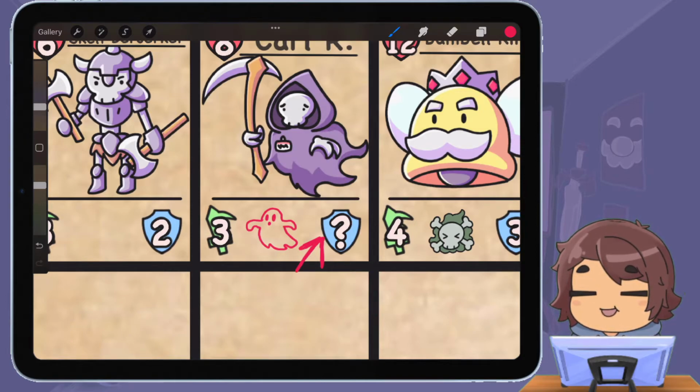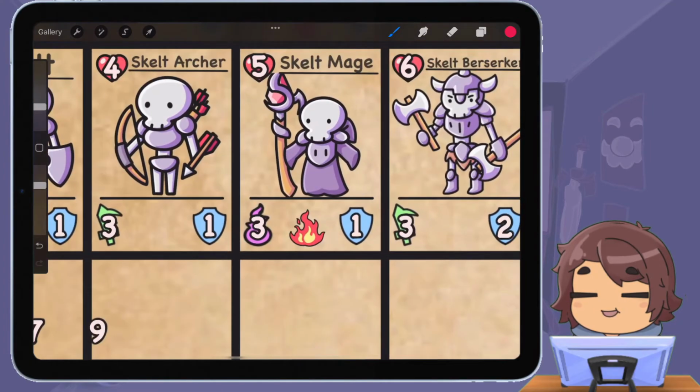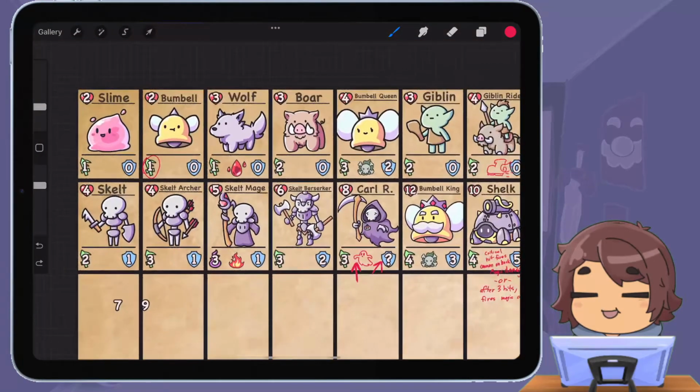So any creatures with like a spectral mark or something can only be hurt with magic attacks, I guess. So that was my idea for him. Then the Scalp Mage has some magic attack and can burn enemies if it lands a critical hit. And I think that was about it.